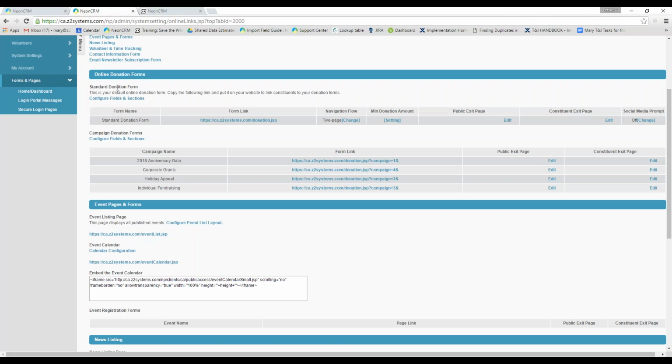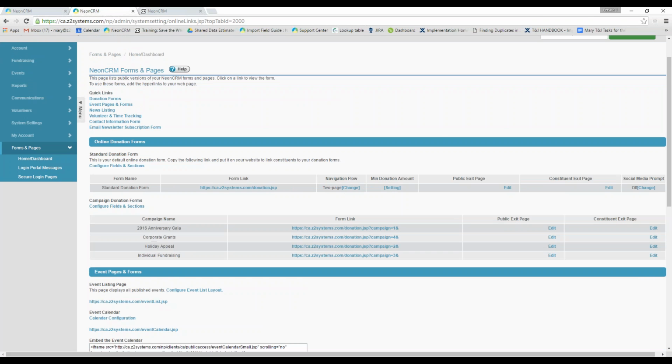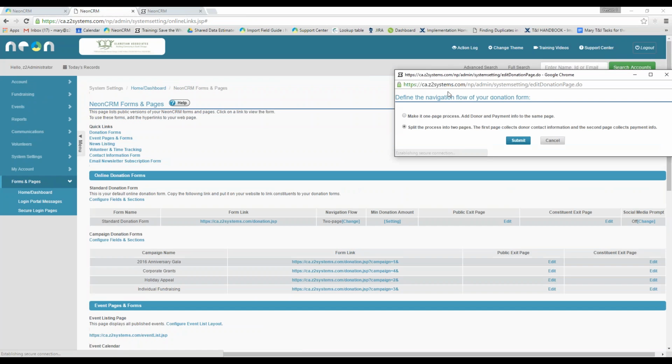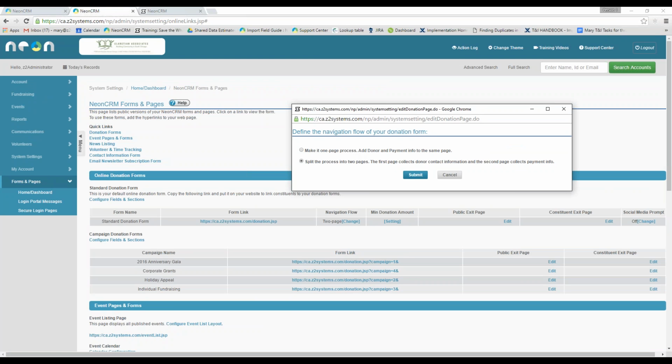And then what you can also do, if I go back to the forms pages, you can see this navigation flow here. Right now it's defaulted as 2-page, but you could change it to make it a 1-page process, where they put in all their information and their credit card, if you like that better. So you have some options here. But they don't actually have to go anywhere else to process it. It looks and feels like they're on your same website.